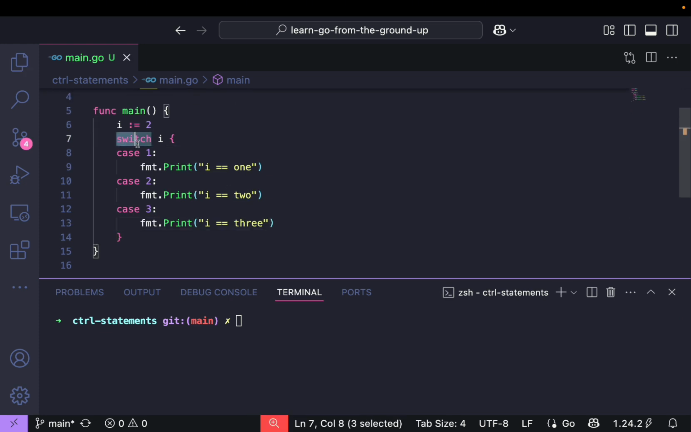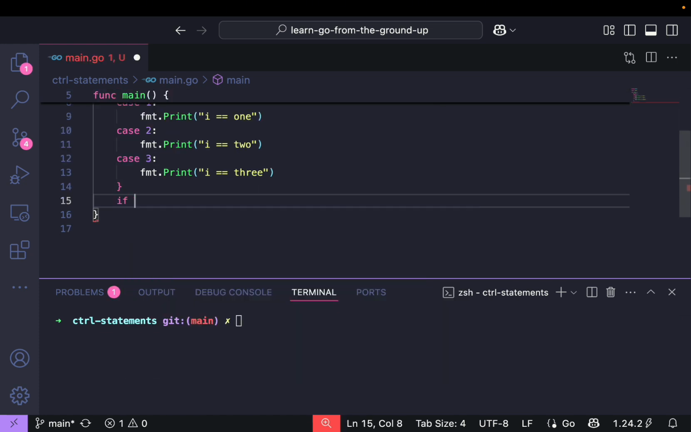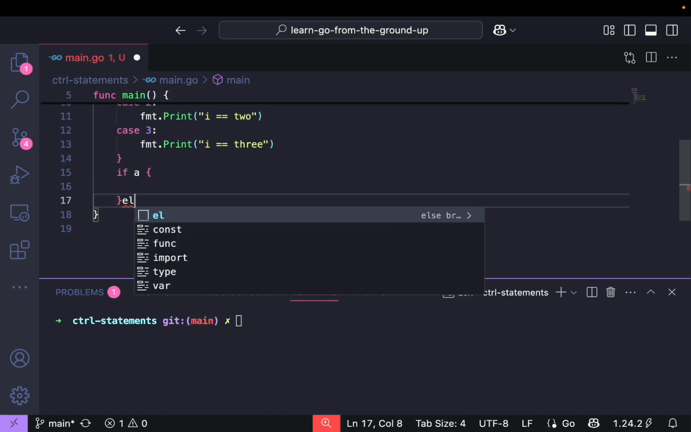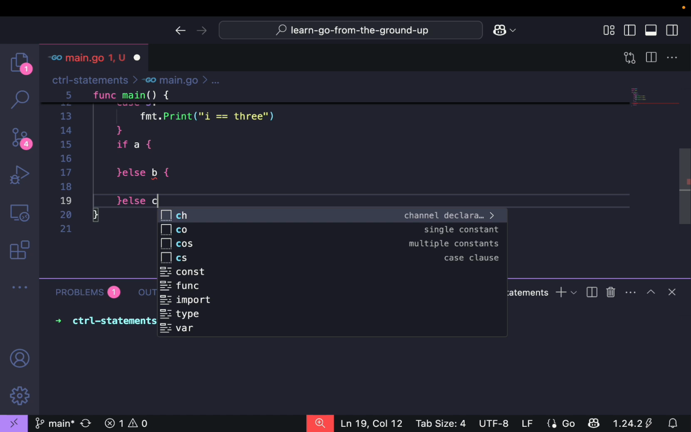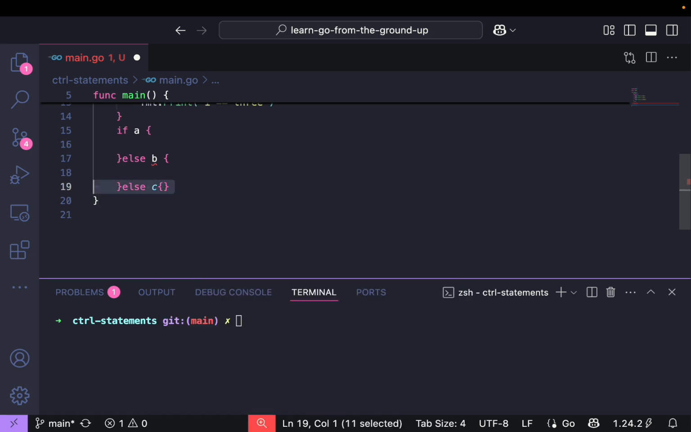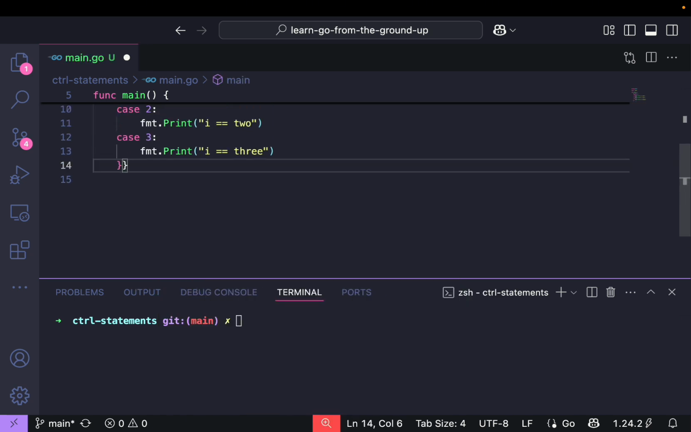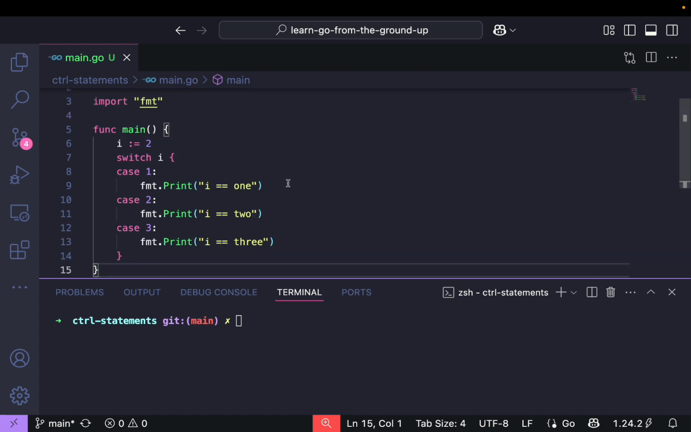So with a switch, it's just switch, then your condition, and then your cases. And this is basically, if A, else B, else C. It's just a nice way of writing all of that because that's a bit of a pain to write. So if we run this switch statement here, we will see that we get I equals 2 because that's what we set it to.